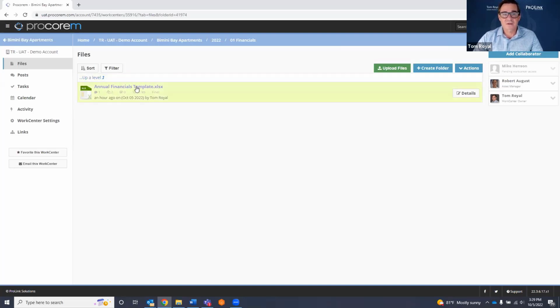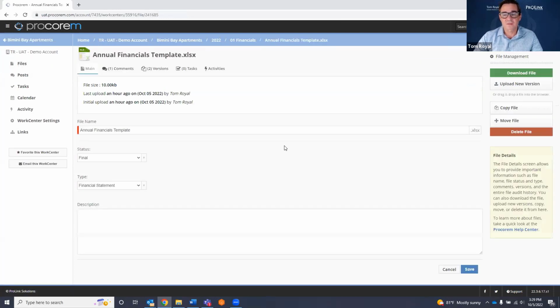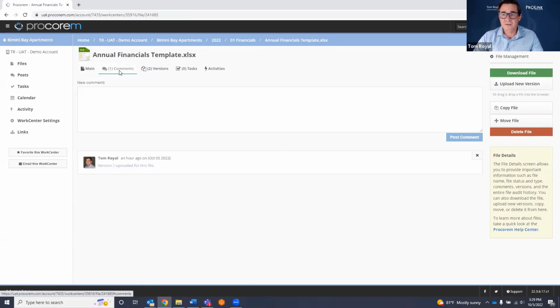Files themselves are pretty straightforward. You can download the file just by clicking on the link. Or if you want to access some of the other actions that go with files, you can click on the file detail. Within files themselves, you can see information on the file, and you can add comments to the files.